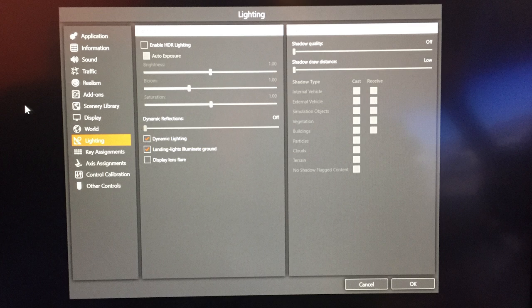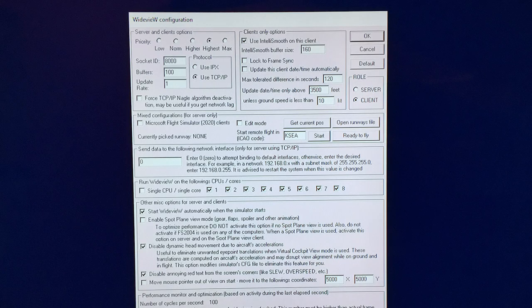Now those are the settings for P3D. Now let's have a look at the settings screens for Wideview and WideTraffic. Here is the Wideview settings screen for the client, Flight 2. You will notice that I have set a highest priority for the client, and I've activated the IntelliSmooth option. Over here you can see that it is the client option that is selected.